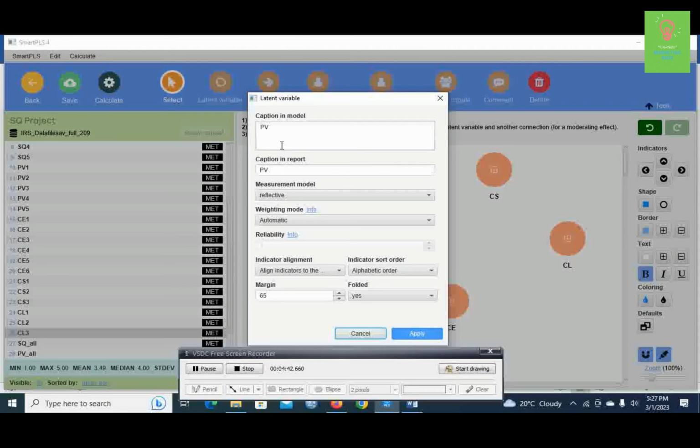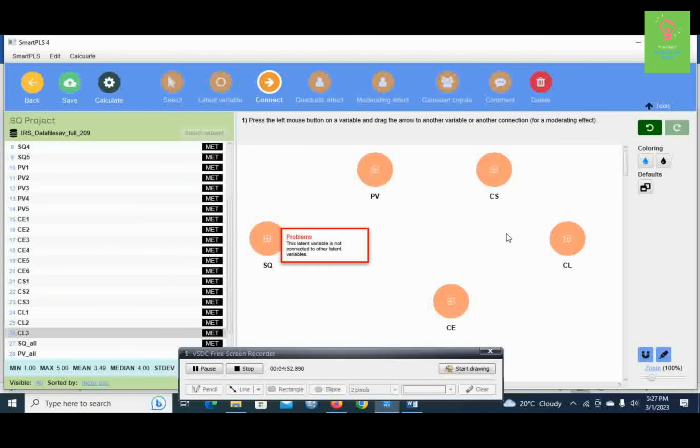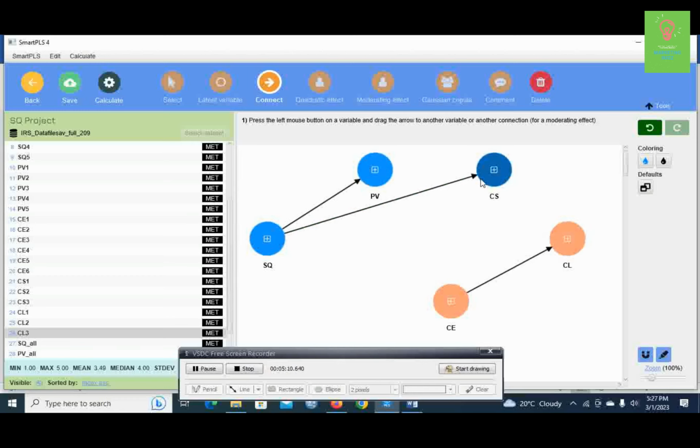You can see that in the report, if you want to show it as PV, you can show it as PV, and you can apply them. So now let's connect them. I've just clicked on connect, and this was our first connection. Then this was our second connection. Just click on connect, click on service quality and then click on customer satisfaction. Then again I click on connect and click over here like that.